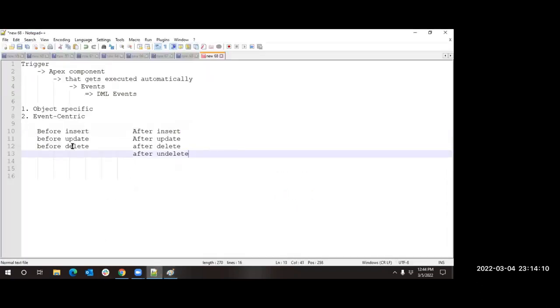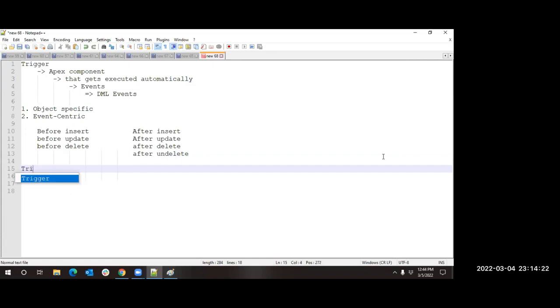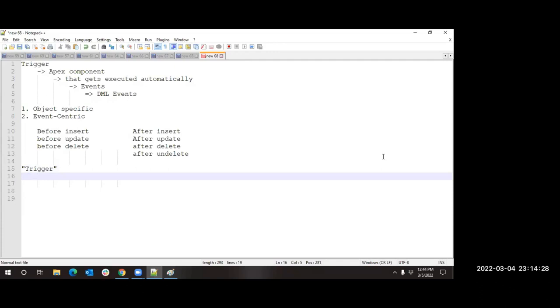Now let me come here. So I have before insert, before update, after update, before delete, after delete, and then after undelete. Now in the same way, trigger is a class behind the scenes. When I say trigger is a class behind the scenes, it means there is a class by the name Trigger in Salesforce. As there is a class by the name Trigger, obviously there will be some variables. What variables do I have for Trigger?